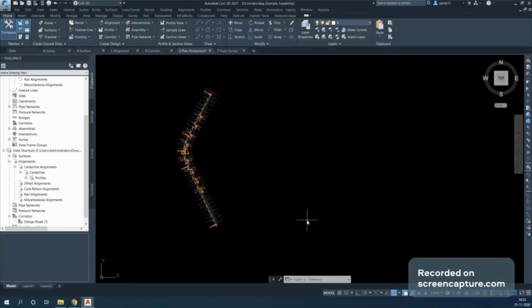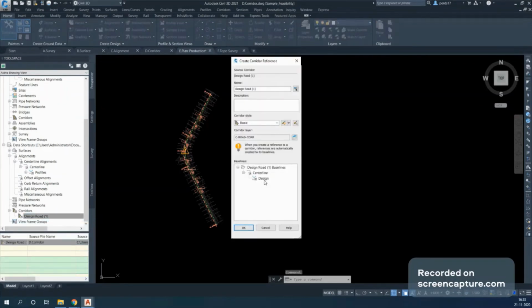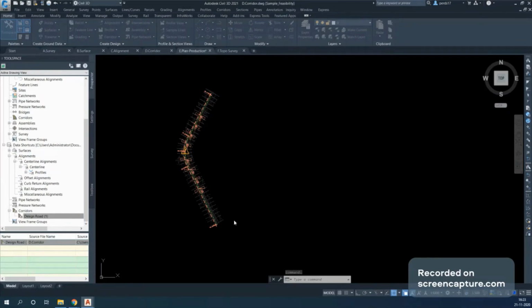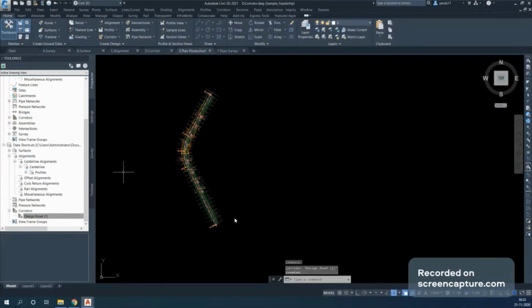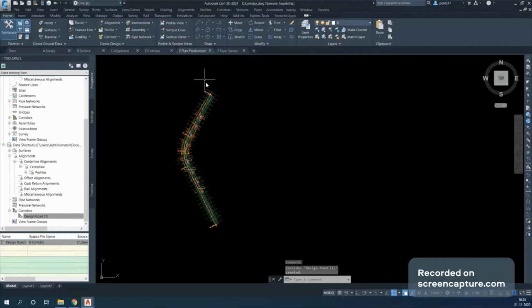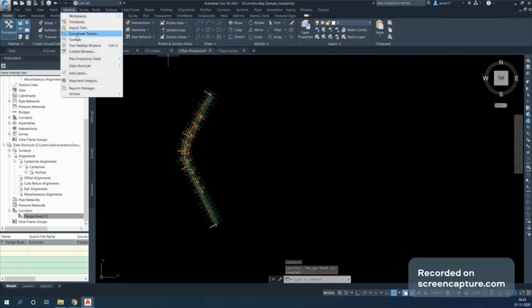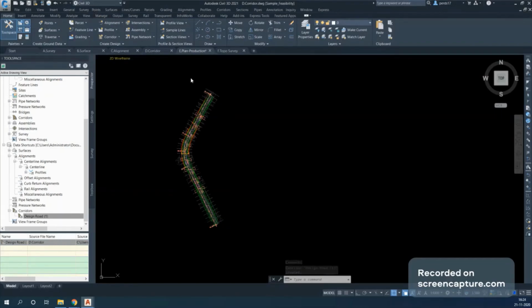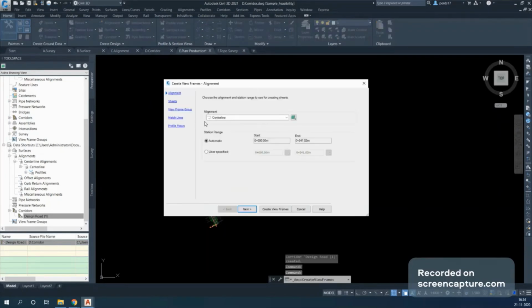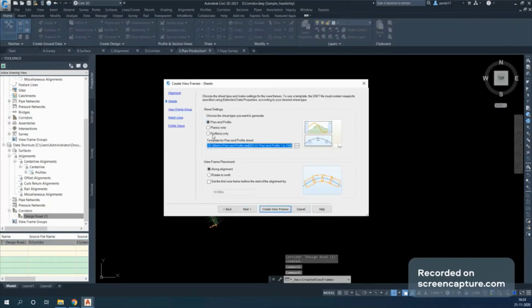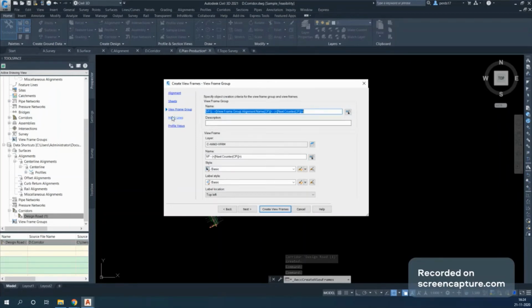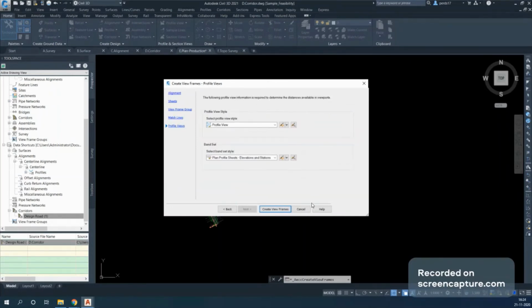Now I will create a data shortcut from the corridor model. You can see the baselines and everything here. So my corridor is ready. Now if I go in general plan production and create view frames, I'm not doing any changes, but you can do as per your drawing requirements. So you can see these two view frames are there.